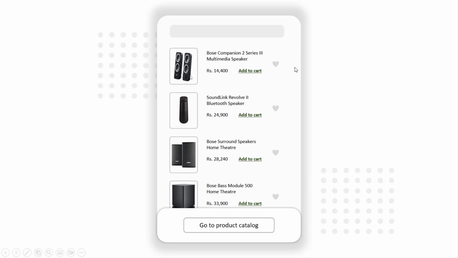Here you can see that we have a product catalog and we want to add these products to the favorites. So let's say I want to add this item to the favorite. If I click on this heart, then it will get converted to a red heart, indicating that the item has been added to the favorite. And clicking the same way on the hearts will add more items to the catalog.